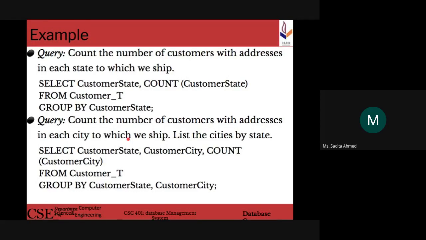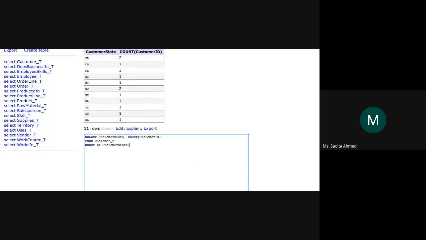Right. So next we want to count the number of customers, once again, in each city this time, all right? In each city. Let's first try and do that. If we want to count the number of customers in each city, in that case, tell me, what is it that we need to change and how do we need to change it?